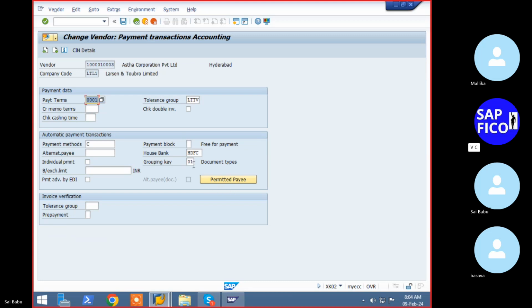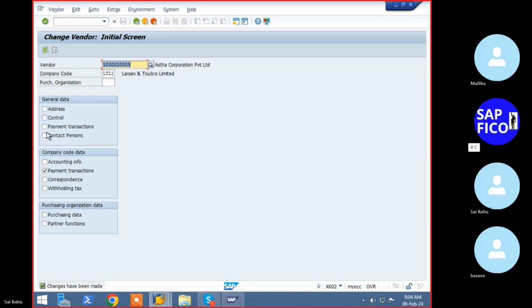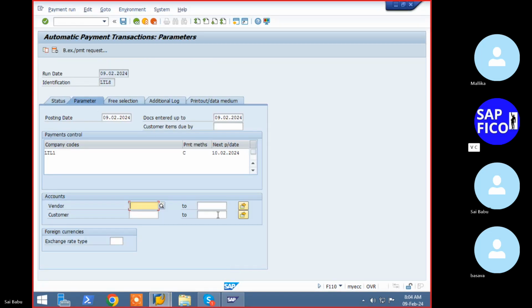Remove this grouping key. See, you can have the grouping key in vendor master records. Until you include the exclude options, I mean, until you include the grouping keys and all, automatically it will not take it out. So that is the most important point. Yeah, take out the vendor 10003. That's it. Yeah, take out the normal vendor also.